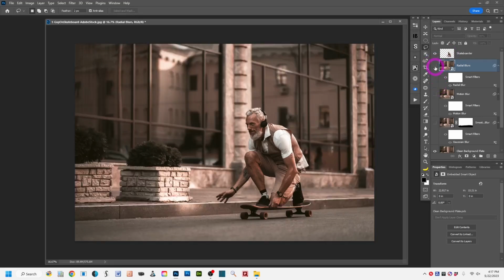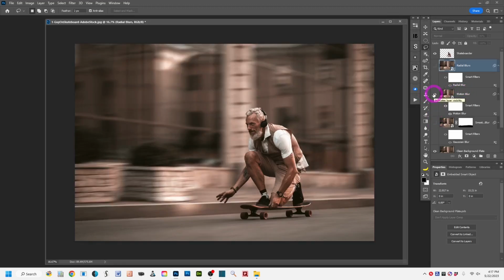For the radial blur, we have before and after. For the Gaussian blur, which was that smooth overall, and then we have before and after for the motion blur. And as I said, I think for him, and him being on a skateboard, it's really the best thing to have a motion kind of a blur effect.